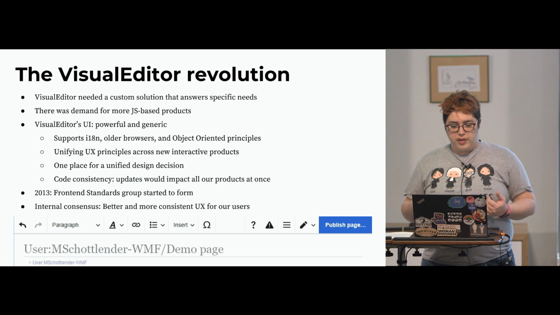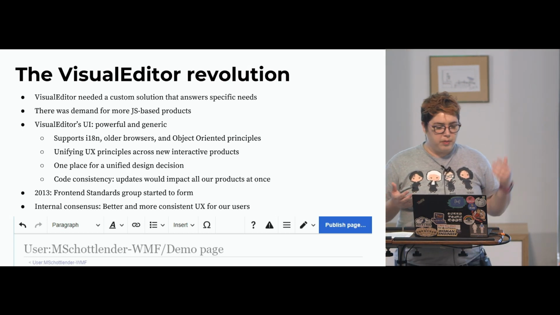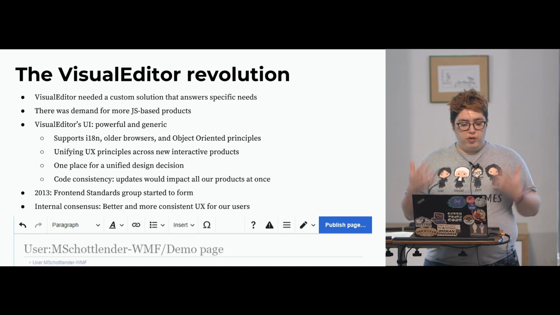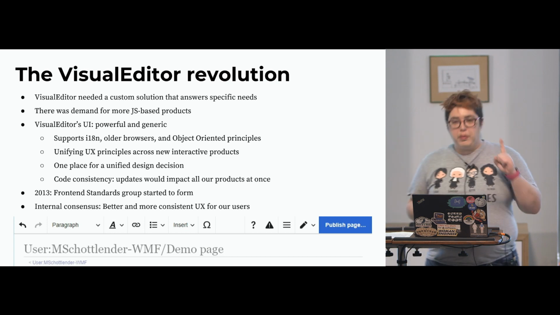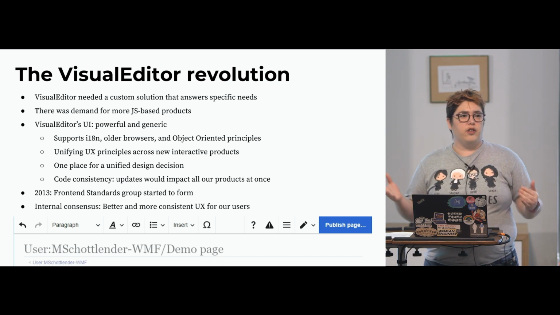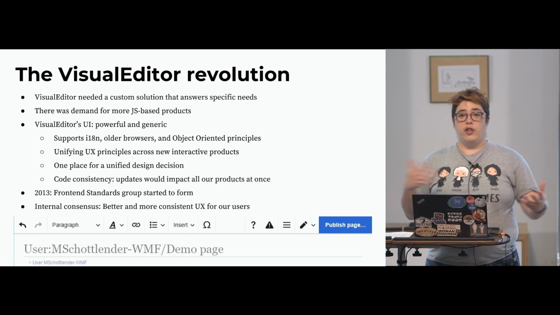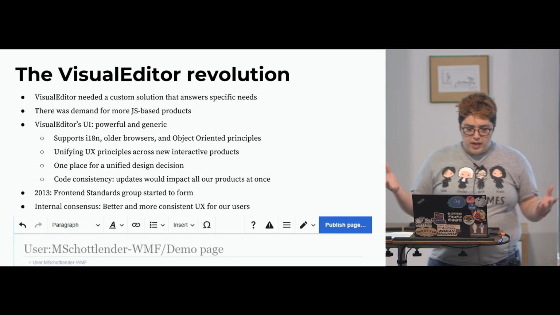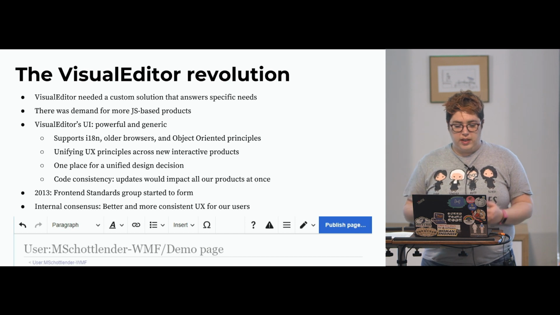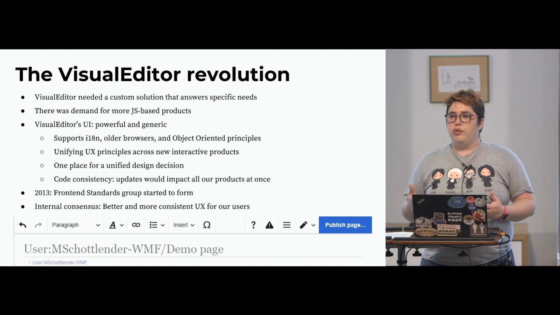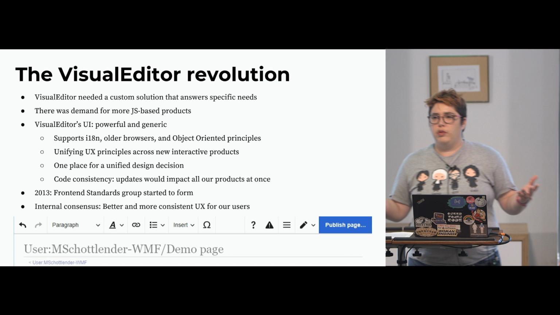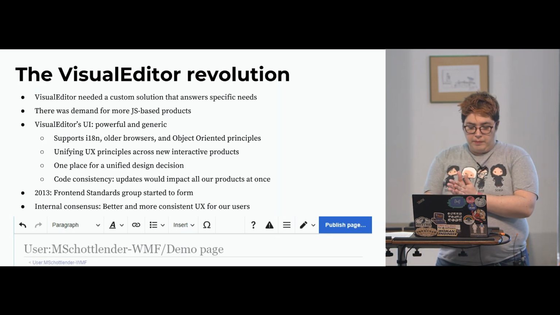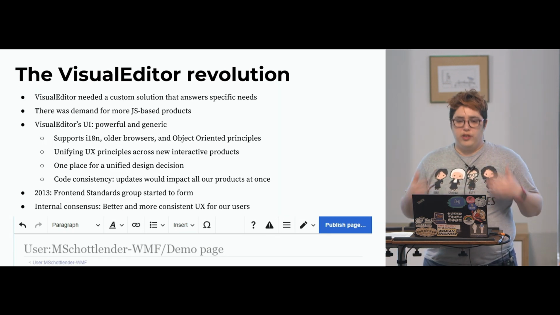So it supports internationalization, supports older browsers. It goes by object-oriented principles. We want to make sure it unifies the UX principles across new interactive products. It's one place to make design decisions. So when designers decide that something no longer is valid and we need to change it, there's one place to do that, and all of the products using it gain from it. And of course, we get code consistency, and any update to the system, all of our products will gain from it. So it was decided that this is the direction we want to go in.